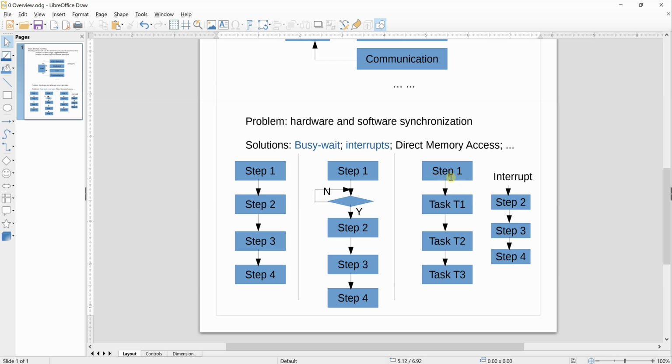And after step 1, we immediately switch to run another task. I denoted them as tasks here, and the first is denoted as T1, the next as T2 and T3. So this new task does not depend on hardware data. So there's no sense to wait for data anymore. You just switch from step 1 to another task and run it.